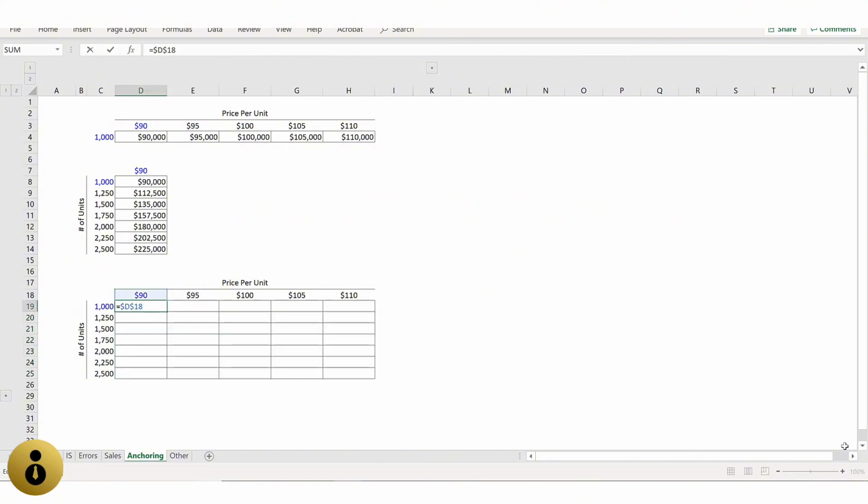Notice how there's a $ sign in front of the D, which is my column, and there's a $ sign in front of the 18, which is my row. If I hit F4 one more time, now the $ sign in front of my D has disappeared, and there's only a $ sign in front of the 18, the row. What this means now is that I've only locked row 18.